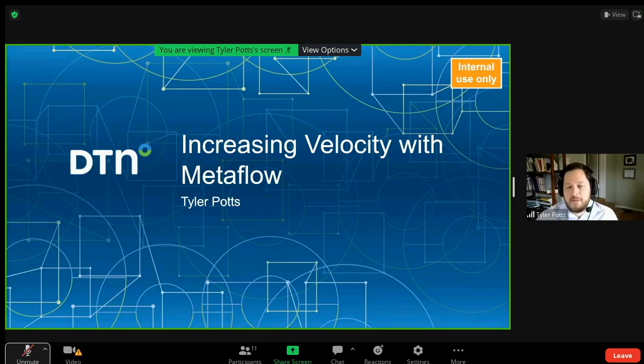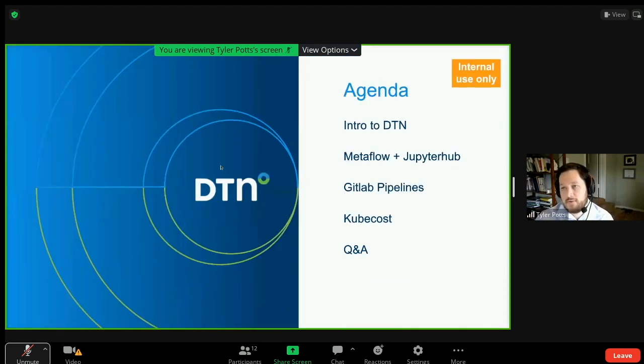So the title of my talk is Increasing Velocity with Metaflow. My goal today is to make this a demonstration of the workflow of our average data scientist at DTN and how they would go from iterations to actually deploying a production flow with Metaflow. Here's a bit of the agenda today. I'll start with some of the types of things that DTN does, and then we'll get into the different aspects of our architecture and how the data scientists use them.